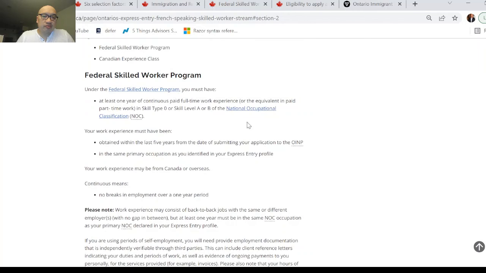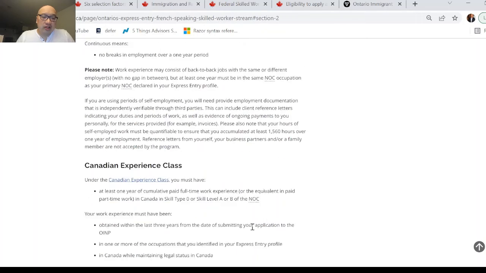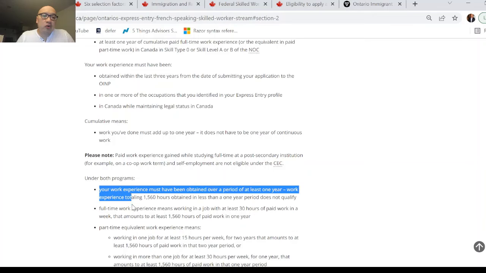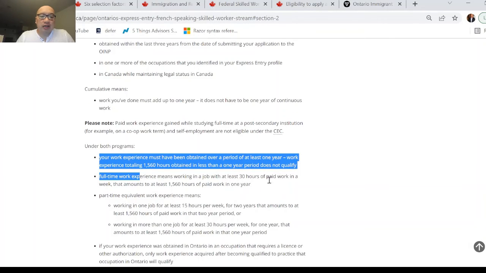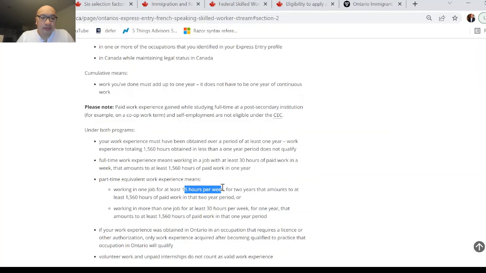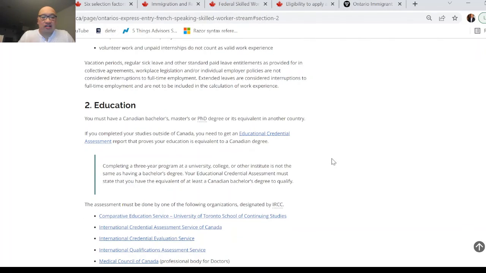So here's the federal work experience, only within the last 5 years. Canadian Experience Class, not really much of a change. I'm not evaluating whether the part-time hours is greater than 15 hours per week here, and education. So you must have a Canadian bachelor's, master's, or its equivalent. That's just a data entry.